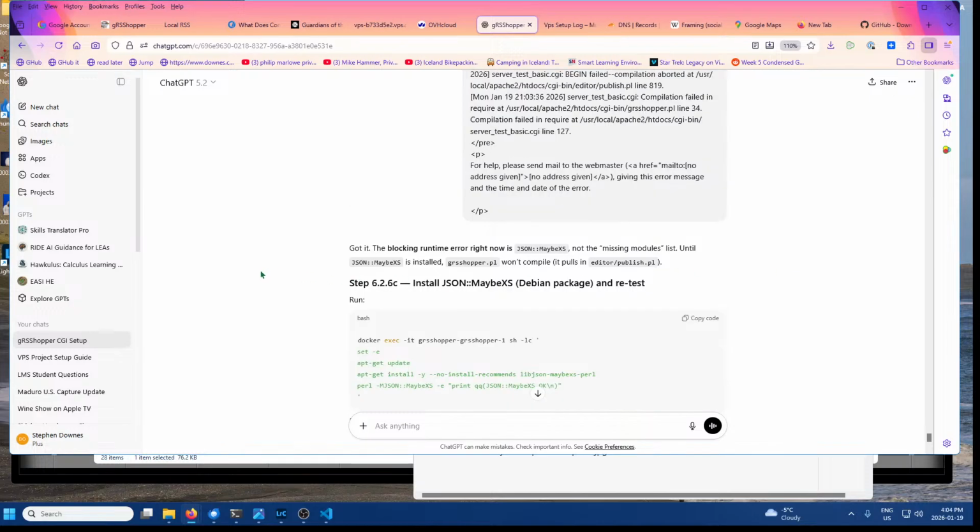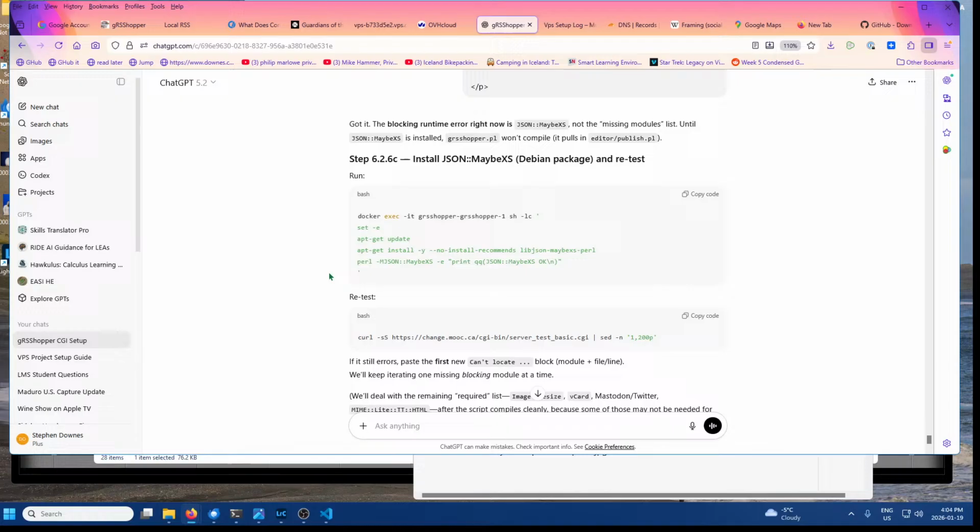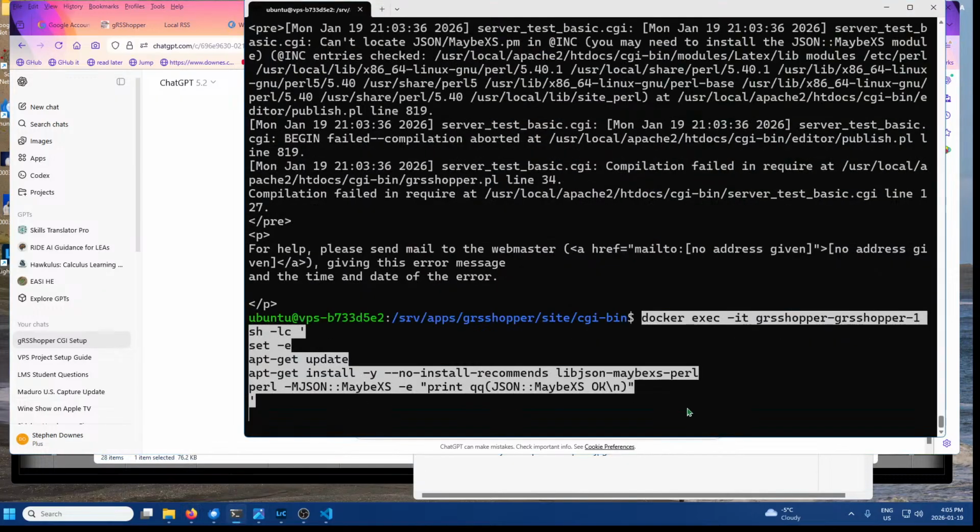Right, the blocking runtime error right now is JSON, maybe XS, not the missing modules list. Until JSON and maybe XS is installed, Grasshopper PO won't compile. Right. So we really need that. Okay. Yeah, because it wasn't in my test suite. That's part of the problem.